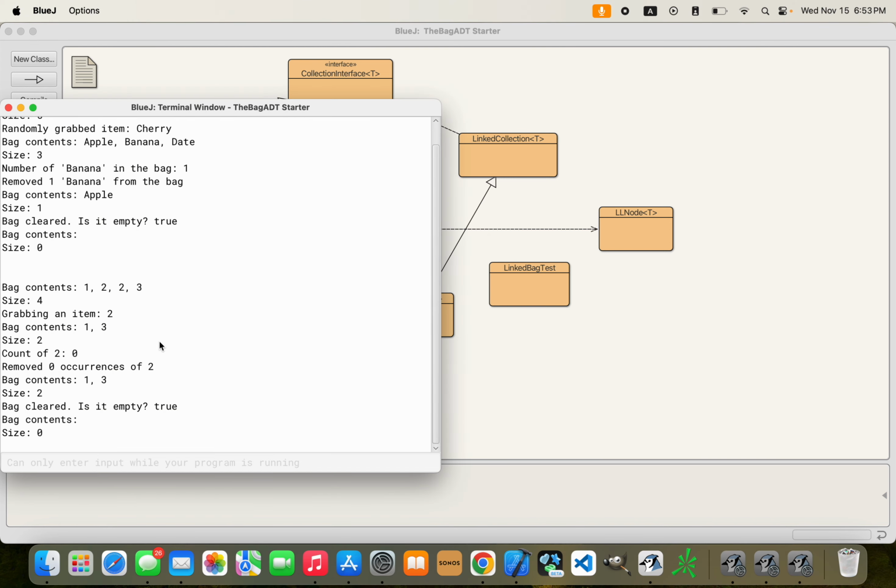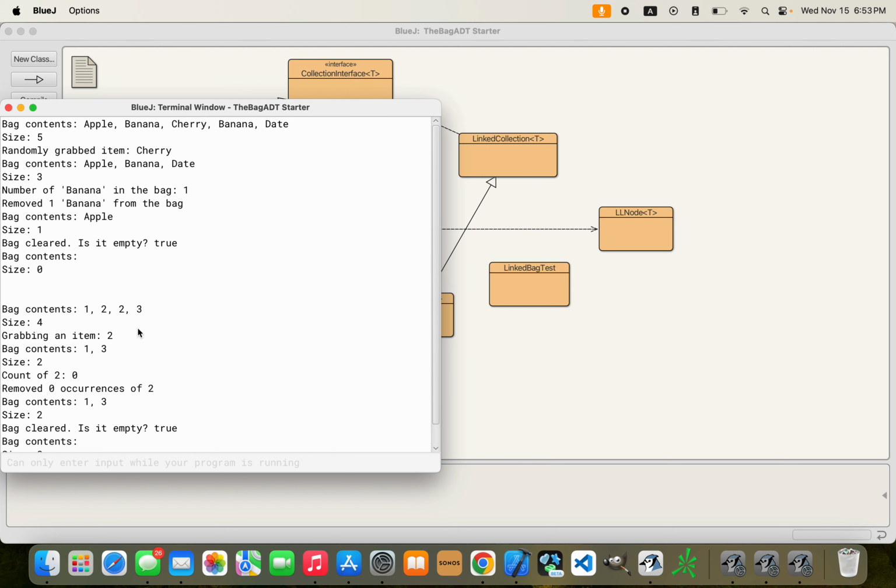Pretty sure. Yes. So you can see it's not added to the last. Apple, banana, cherry, banana, date. Size is 5. Random item was cherry. As you see, we're not grabbing a specified item. If we use the grab, we're just going to be getting a random item. In this case, it was index 2. And number of banana in the bag is just 1 right now. And the bag contents were apple, banana, and date.